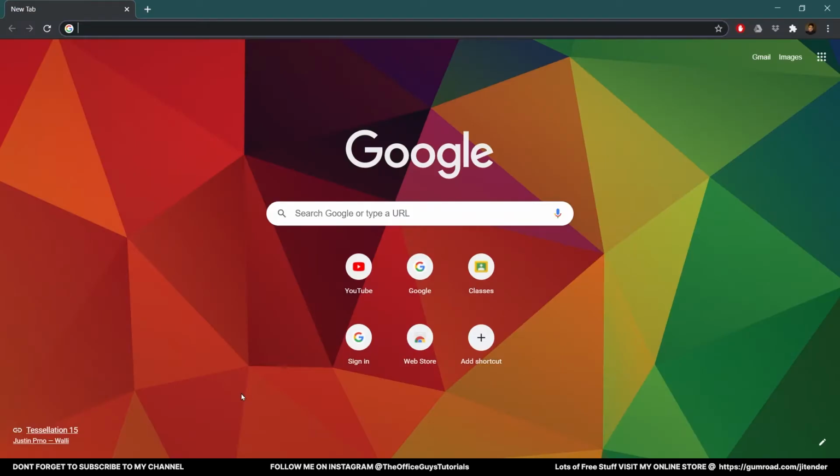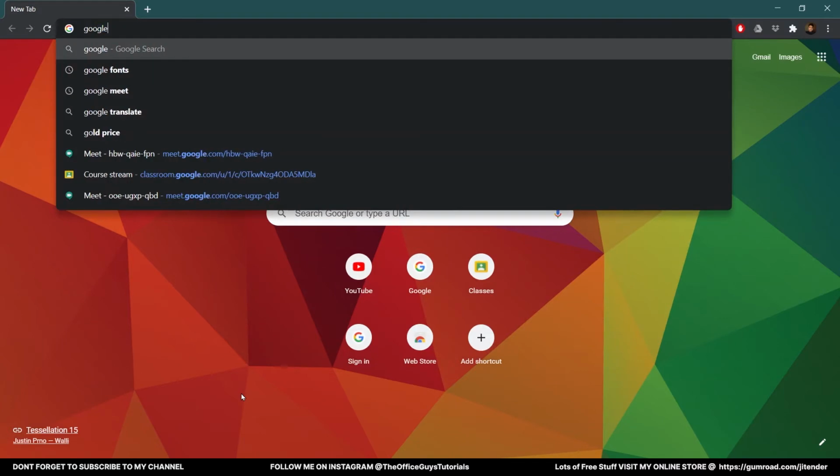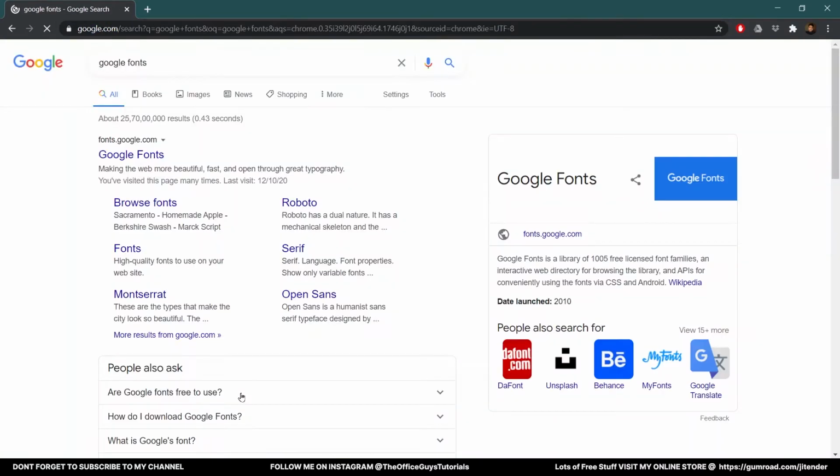In case you don't know the difference between the two, let me quickly come to Google Fonts. Google Fonts is a service where you can go and download fonts for free. Let me quickly type in Google Fonts here, and you can go to the first option.